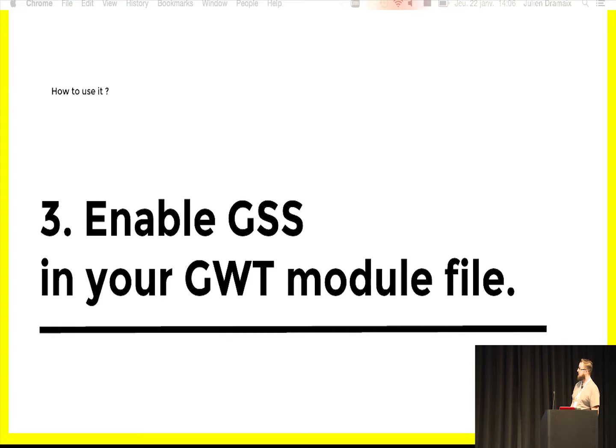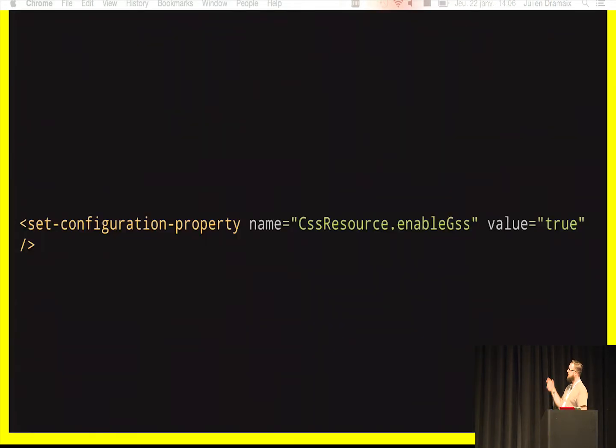And then you have to enable GSS. The support of GSS has been added in GWT 2.7, but it's not enabled by default. So you have to explicitly tell the compiler to use GSS to compile your CSS. And for doing that, you have to set the configuration property named CssResource.enableGss to true.